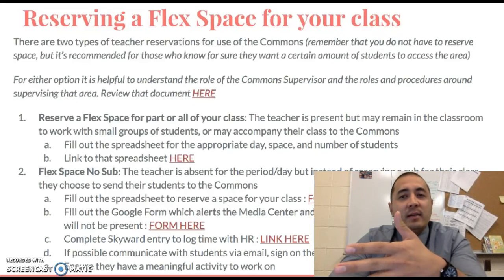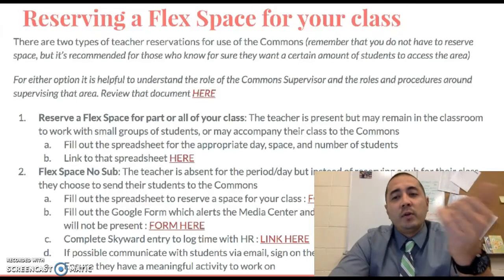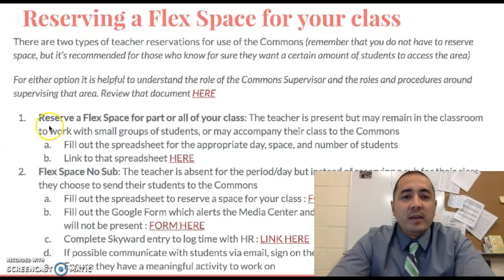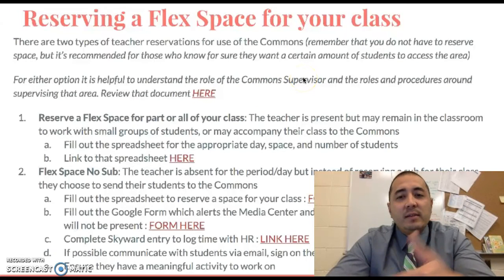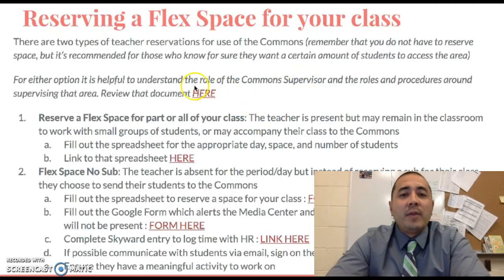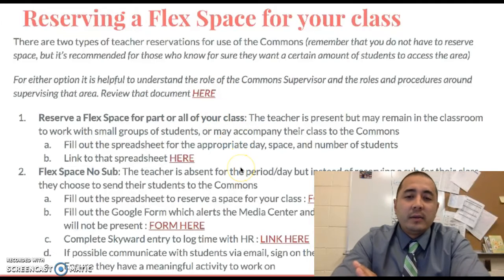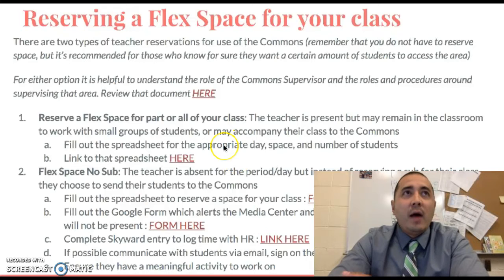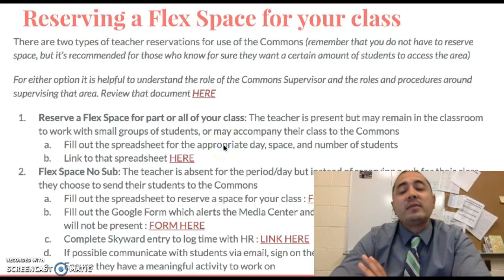If you just send kids without reservation, and it's full, your kids might get sent back. Now, whatever you do when you send kids, it is a good idea to understand how the Commons supervisor works. We've developed a very clean system for them. That link is right here. I'm not going to open it up here, but it is a very understandable list for how the Commons supervisor works.